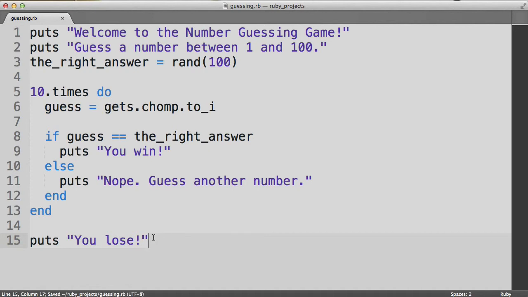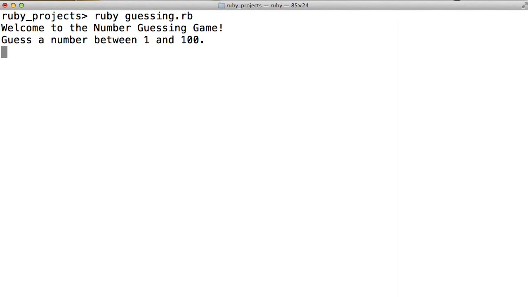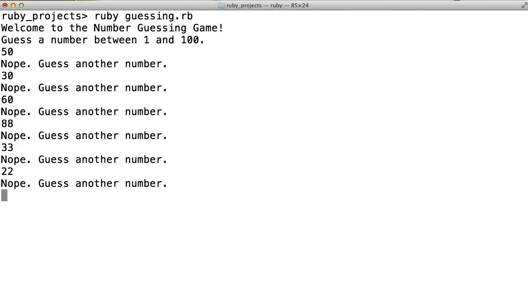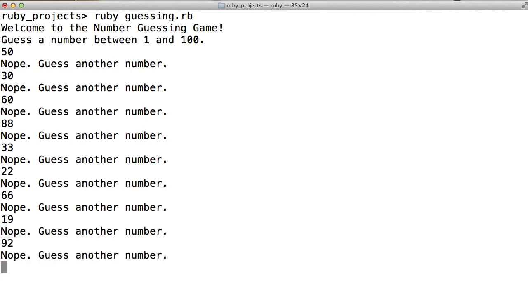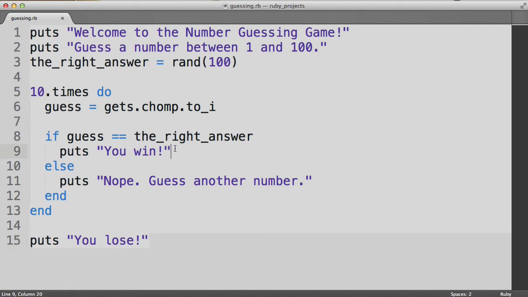Obviously, this program still needs more improvement, but let's play the game as is. Guess the number between 1 and 100. 50, 30, 60, 88, etc. And you can see after 10 tries, it tells me that I lost. But this game could use even more improvement. What happens after the user wins? Currently, it will tell him that he won, but the code will still loop again and will still allow the user to enter more choices and eventually tell him that he lost.